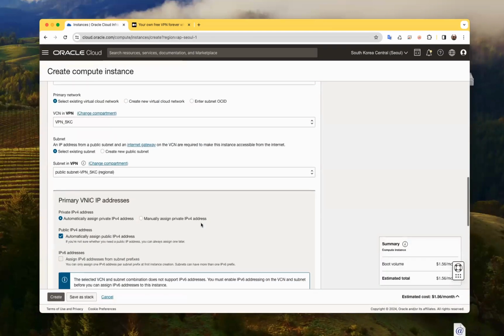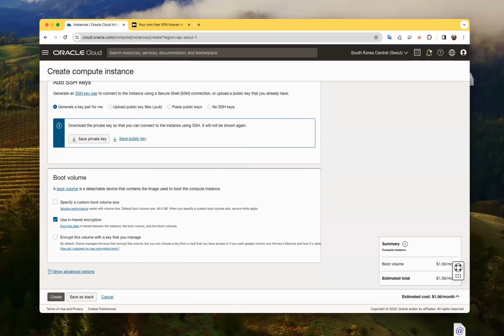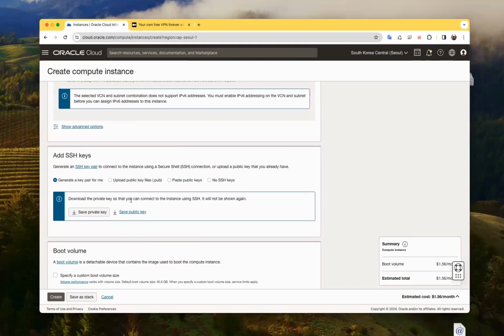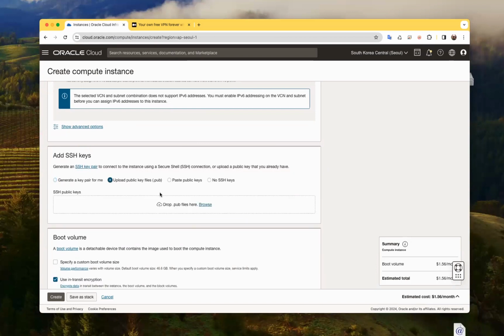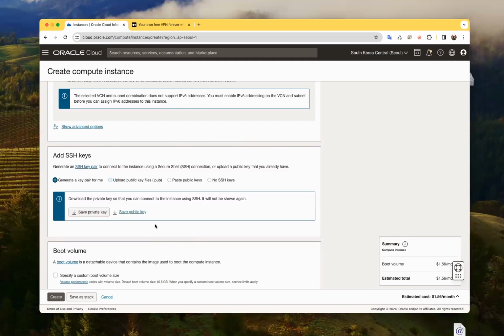Okay, so machine created. You don't have to change anything else, except you may need to create and save your private key now, or you can upload your own. So what I'm going to do, to make it easier, is save the public and the private key.